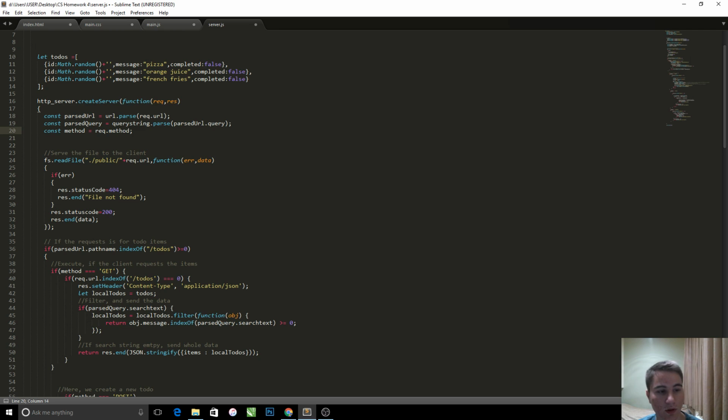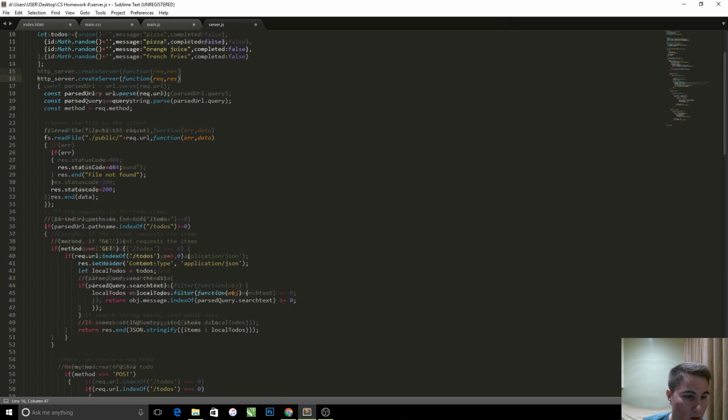We have HTTP server create server function and two different values for the function. We have const parsed URL equal URL dot parse and rec dot URL, const parsed query equal query string dot parse parsed URL dot query, and const method equal rec dot method.